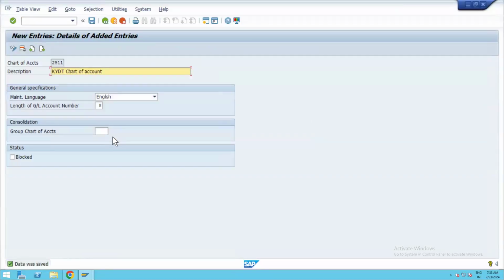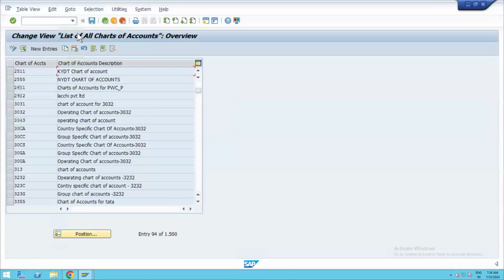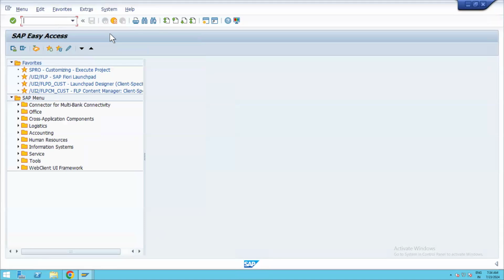Now my chart of accounts is done. I'll also show you the menu path. As of now, I'm going through the transaction codes because you want to be familiar with them. Every time you should not go through the menu path. So now I have created my chart of accounts. Next, I want to assign the chart of accounts to the company code. Otherwise, there is no relation between your company code and chart of accounts.